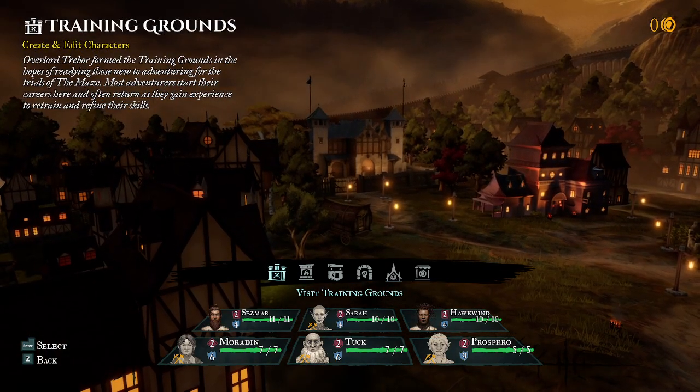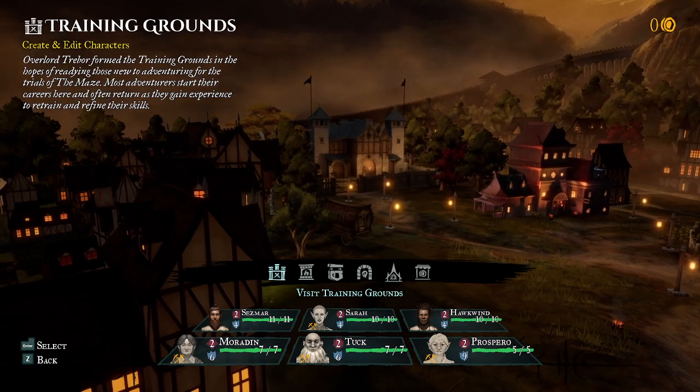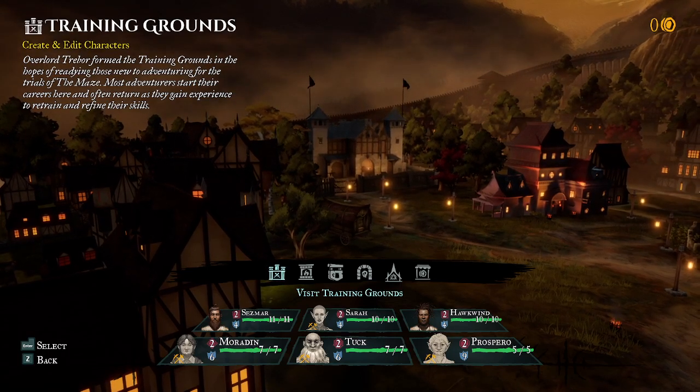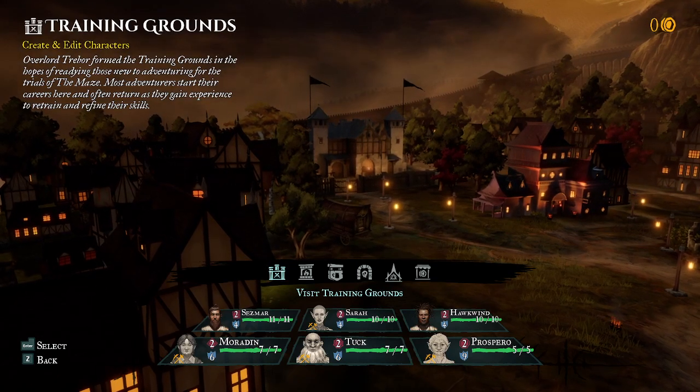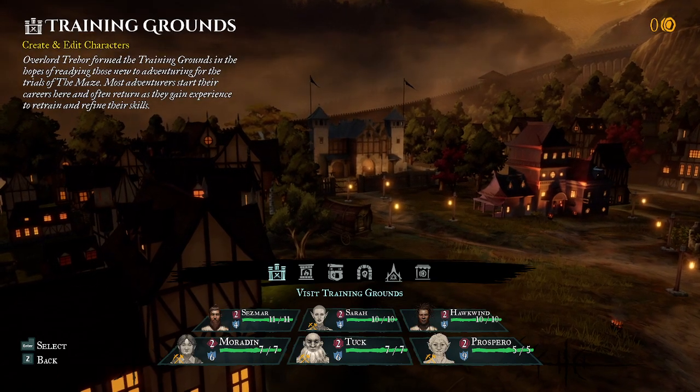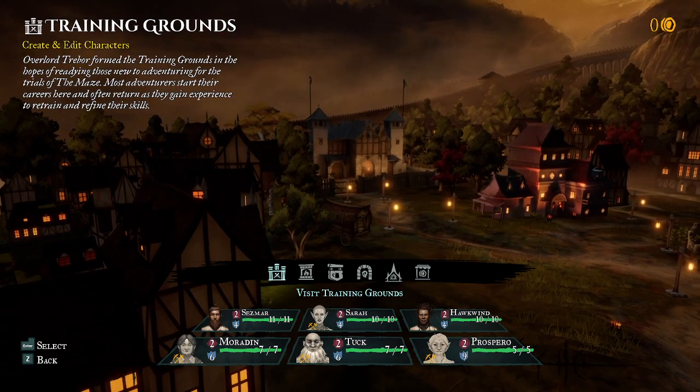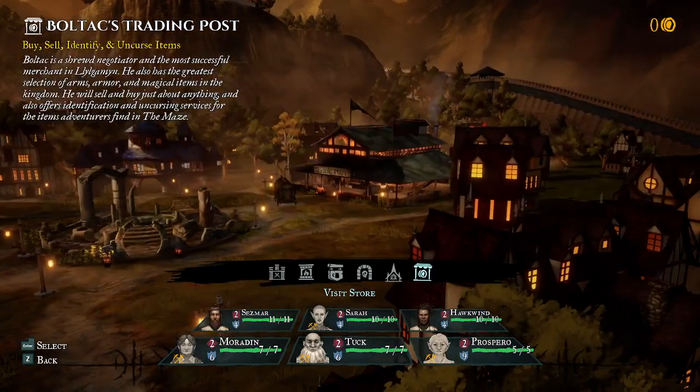Alright, the training grounds is Overlord Trevor, where we create and edit characters. Form the training grounds for the hopes of readying those new to adventuring for the trials of the maze. Most adventurers start their careers here and often return as they gain experience to retrain and refine their skills. So interestingly enough, the training grounds are now a separate option from the edge of town.